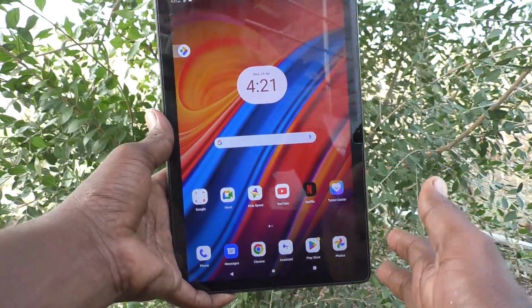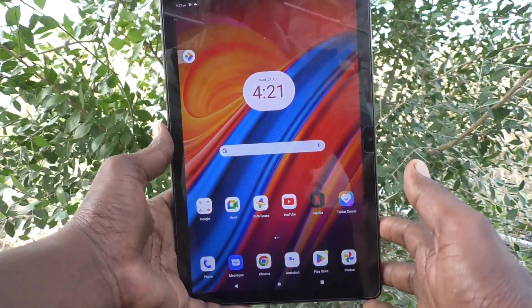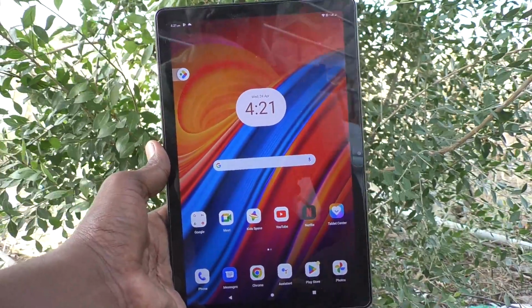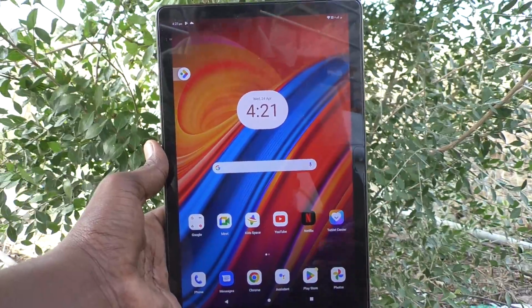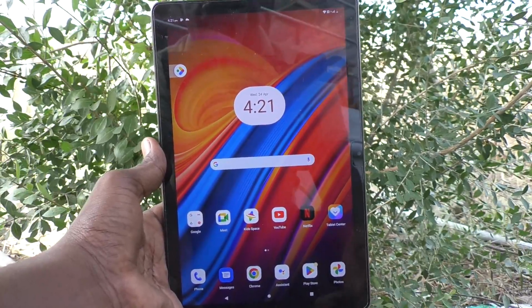Here is Lenovo Tab M10 tablet. In this video, you will learn how to use calculator in your tablet Lenovo Tab M10.